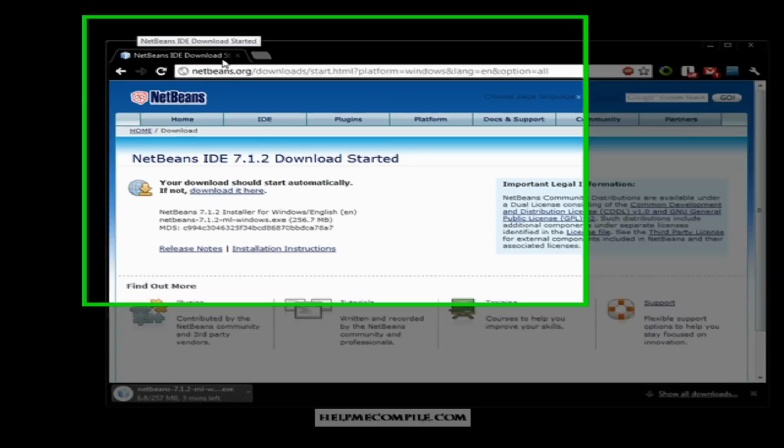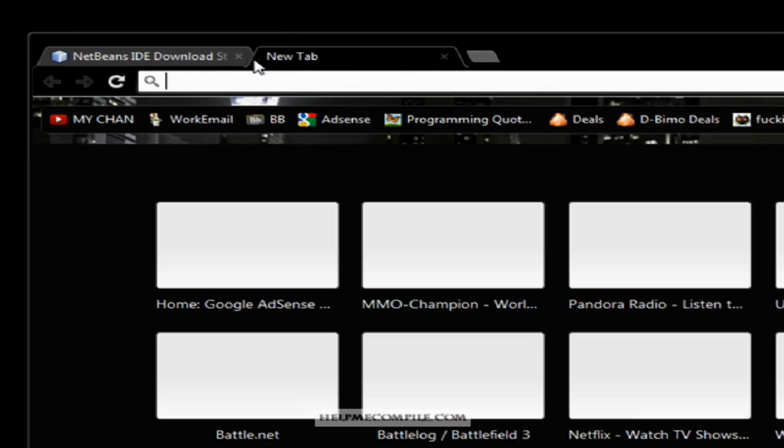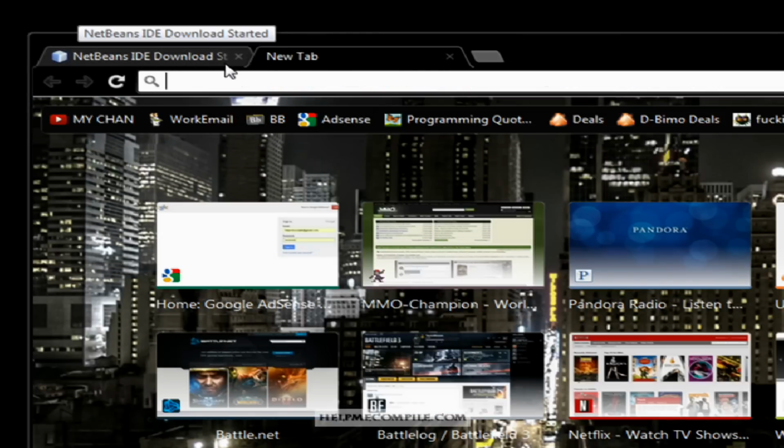Okay, now that we've got our Netbeans IDE on the way, now we need those outside packages I was talking about for the C++ and C. So we're going to need the Cygwin set, as I said.